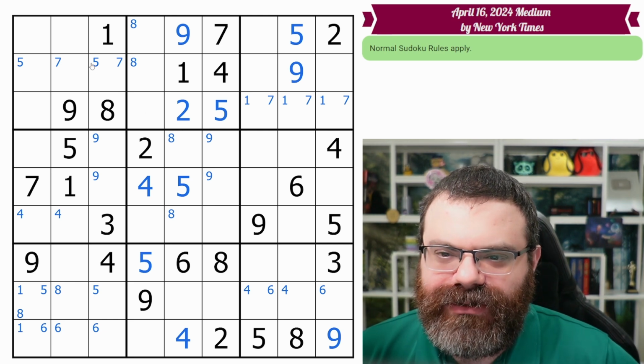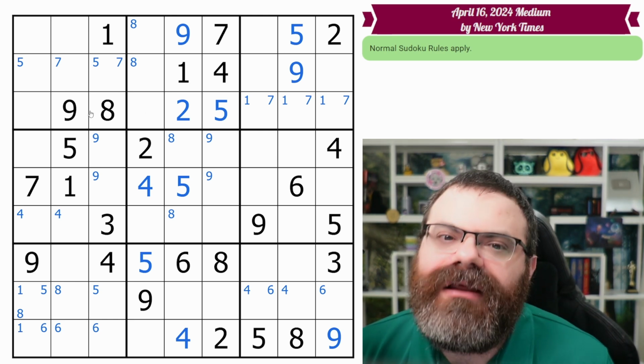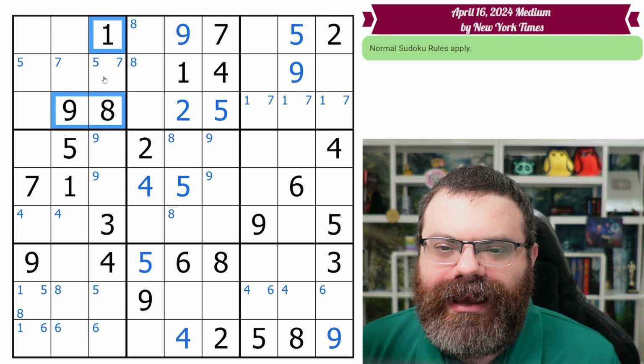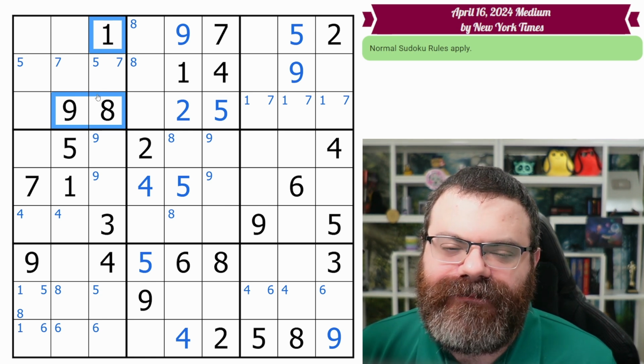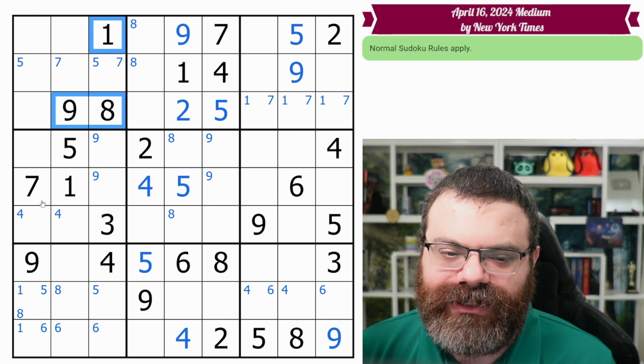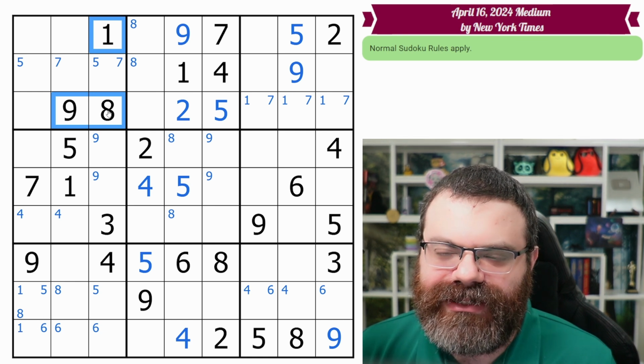Now our third pass, we're going to look for what I call geometry. So we're going to look at all the givens in the box as a whole, and we're going to see how that affects certain rows and columns. And this can be very fruitful, but it can also be pretty useless. So it really depends on what you find.